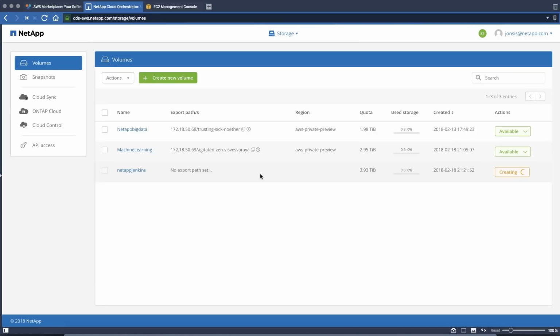Now create this volume, and you can see in just a few seconds, the volume's created and done. The 4 terabyte volume's created just like that.